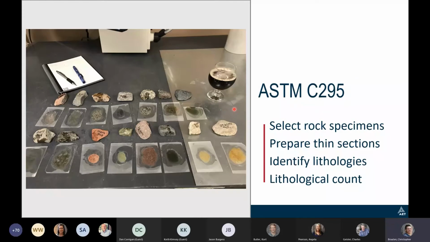So you can see here this thin section, or this picture to the left. I've picked my rocks out. This is a natural gravel from Arizona. I picked my rocks out and we've made thin sections.